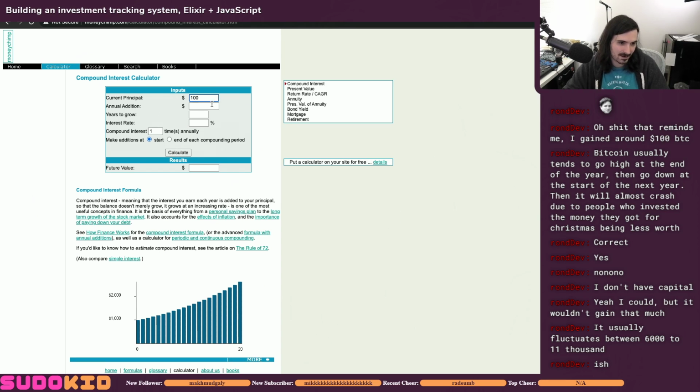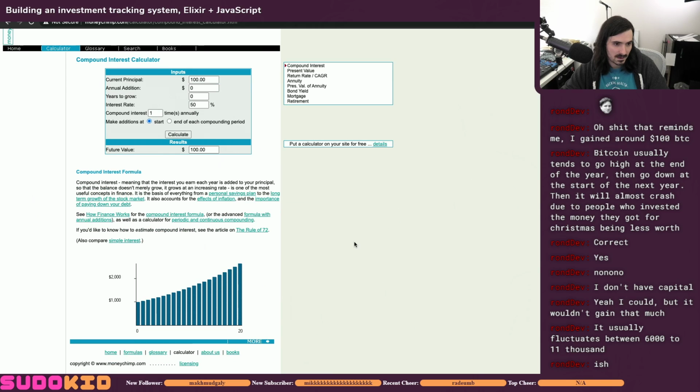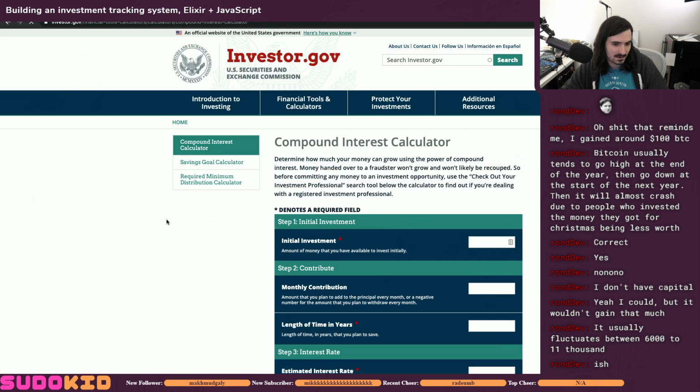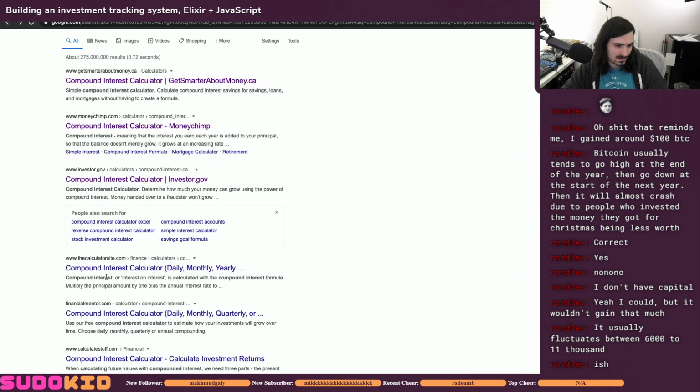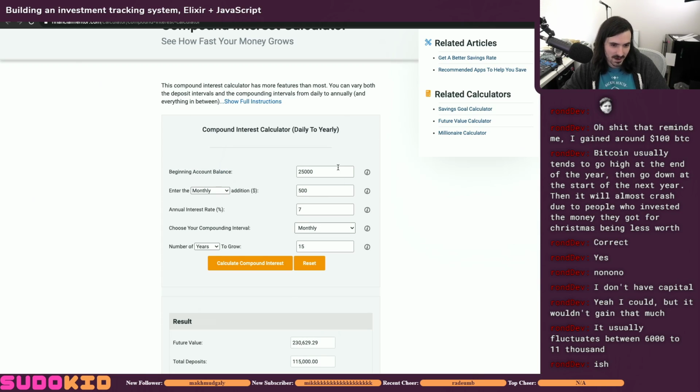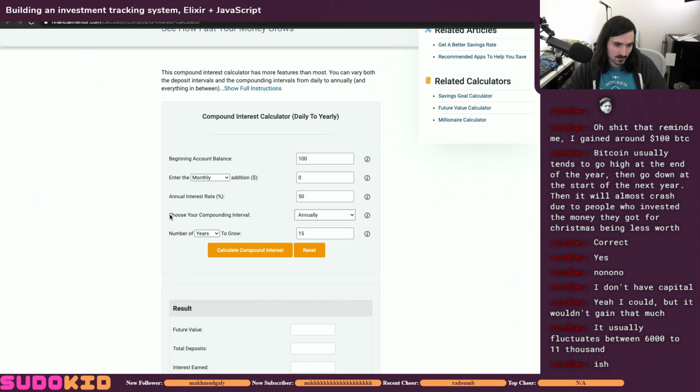Okay, current investment of $100, annual, and then we give it a 50% increase. This doesn't allow me to pick the amounts. Oh, I don't like this site. That's not it either. I should just make one so I can actually do this. Okay, so 100. We're going to add $0 to it. Interest rate of 50. This is an annual. And the number of years, we're going to say 10. Calculate.